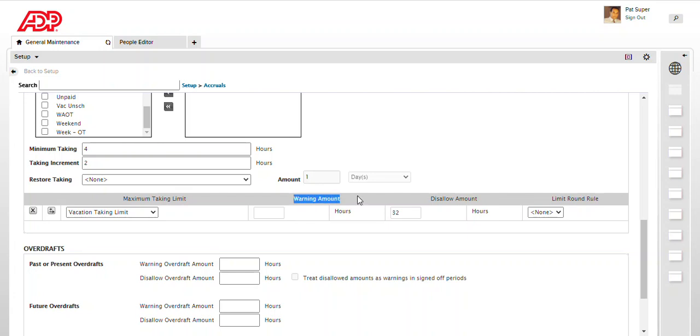And you can also put a warning. Let's say if you take 24 hours, anything after 24 hours, you will start getting a warning saying, hey, you're about to reach the threshold after which you will not be allowed to take. Right, so that's the thing.